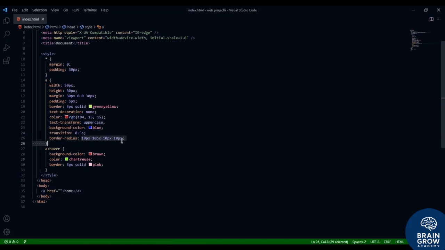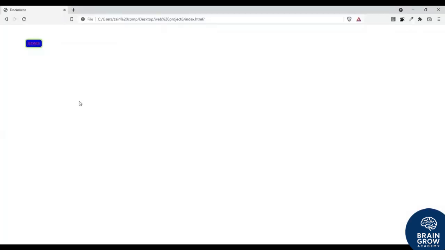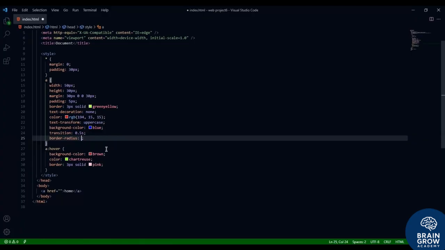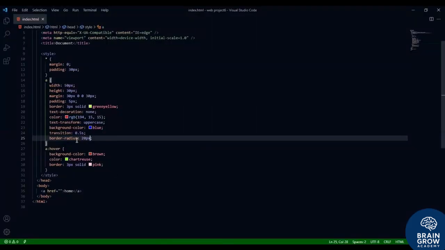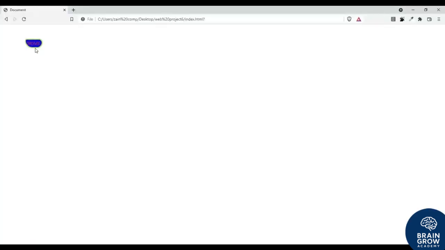If you write 10px instead of writing it 4 times, it will still work the same way. Now, if I write 20px, you can see the result in front of you. Okay, so now I can give different values like 10px, 20px, 30px, and 40px. I'll save it, and you can see the result in front of you. Alright, so this is how we use the border radius property, and now on to the next lecture.